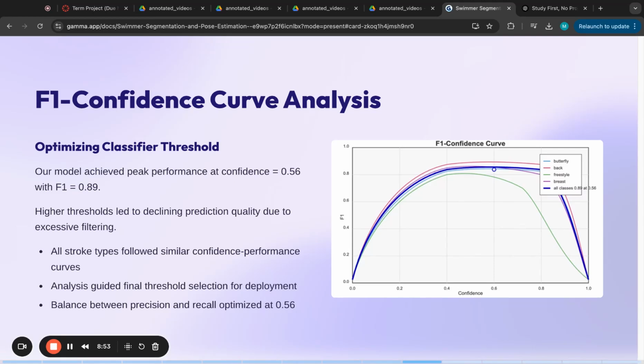After this comes the F1 confidence curve. On the right, you can see the curve. We have the F1 score plotted across the confidence thresholds for all the stroke classes. The peak performance occurs at a threshold of 0.56, where the F1 score hits 0.89. What's important here is that all the strokes follow a similar trend. Performance increases with confidence initially, but then starts to degrade if we push the threshold too high, because of overfiltering of valid predictions. This analysis helps us fine-tune our threshold for balancing precision as well as recall, and we selected 0.56 as the operating point. This gave us good sample coverage.